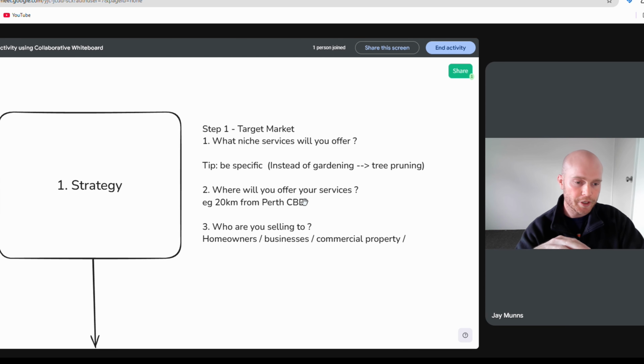Melbourne, wherever it is. Pick a radius, and then we'll use that to do our targeted marketing on our landing page, and also how we set up our Google ads later on. In future videos, I'll provide a lot more details on those parts. This is just an overview. So where will you offer your services?